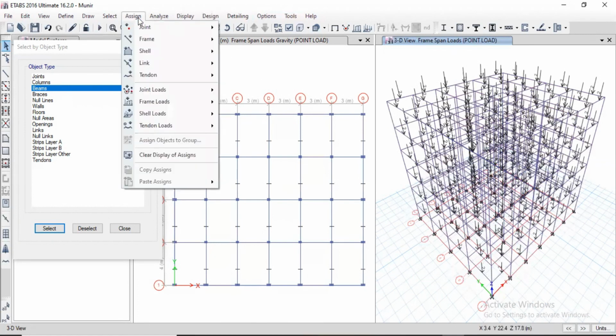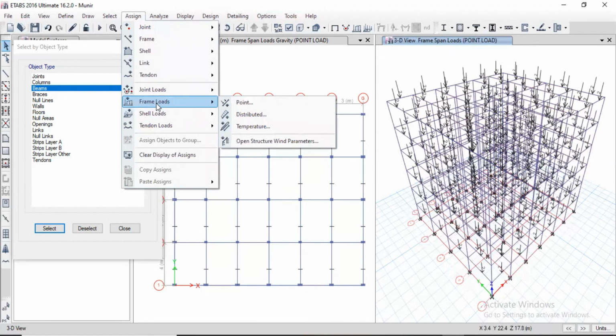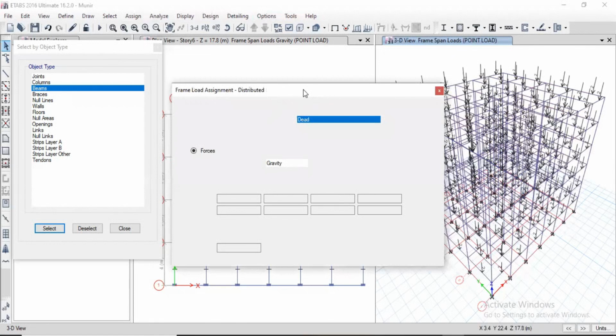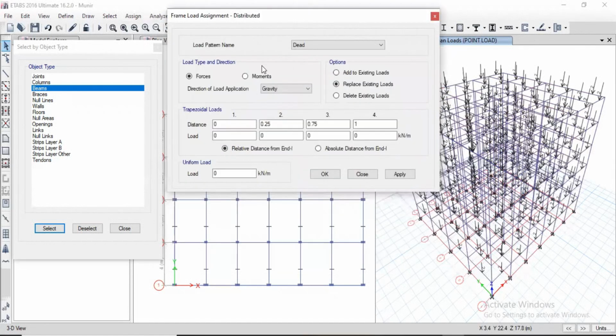So for the UDL, just go to assign again, joint, then frame load, then distributed. Now for the load pattern name we have to select UDL. Okay, right? Same here the options will be given, so we are using replace existing load, and now we have to apply the UDL on the beam. So select beam, here is the options, that is the uniform load.